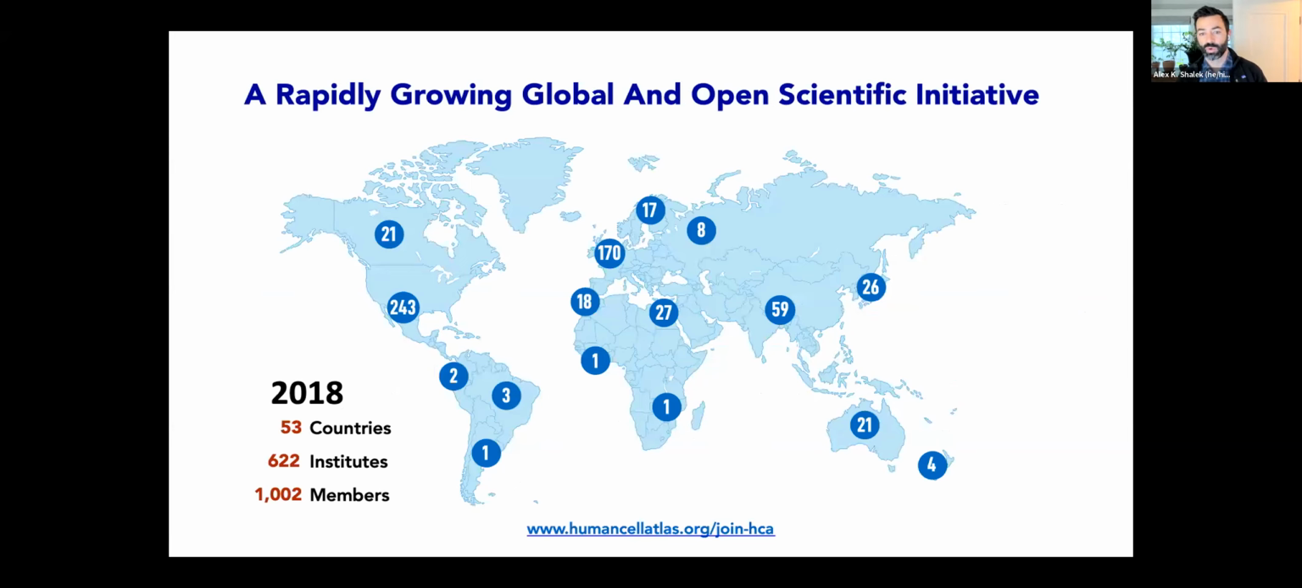To highlight the growth of this community, Tracy's put together this wonderful graphic that shows you where people have come into the consortium, how it's been built up. It was really dominated by Europe and the US back in 2018. There were obviously multiple different countries involved, and many members across institutes.